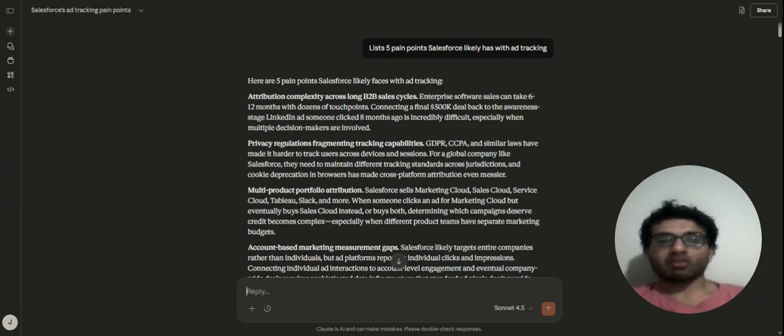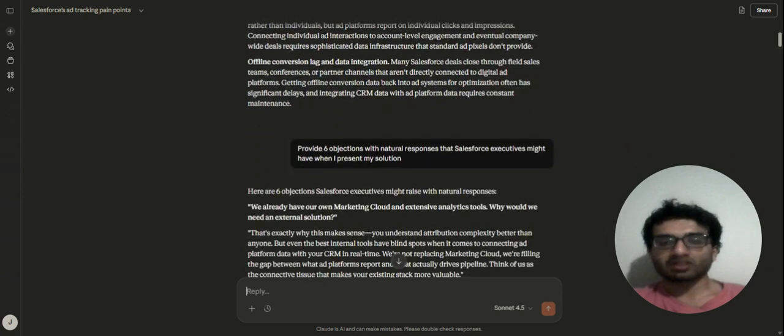So now I want to shift the emphasis to how you actually create the battle card itself. So now we've done research, right? We've established the context for the AI to draw on. And then you want to shift towards actually creating the content, which the AI will then take and form the battle card. So the first one is actually creating the pain points. So you tell it, list 5 pain points that Salesforce likely has with ad tracking. And it comes up with these pain points. And this is again based off of research it's done that we established in the prior conversation.